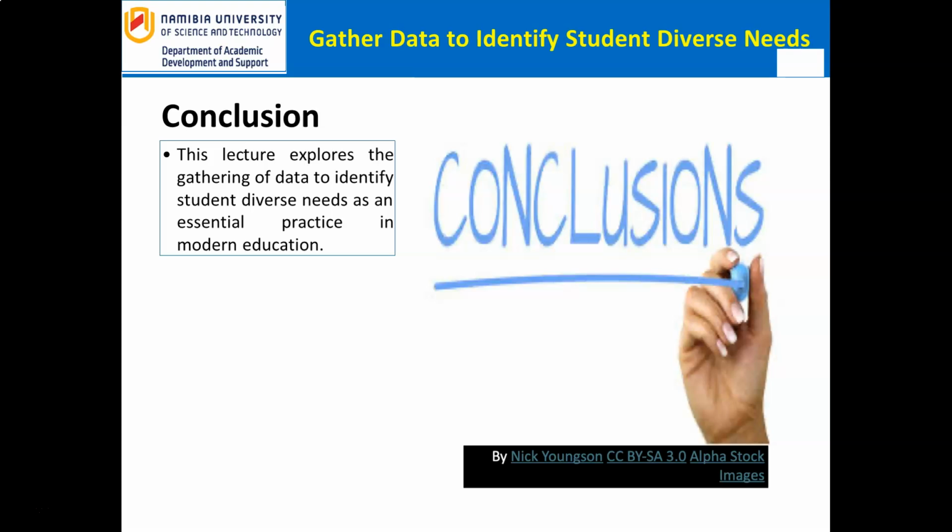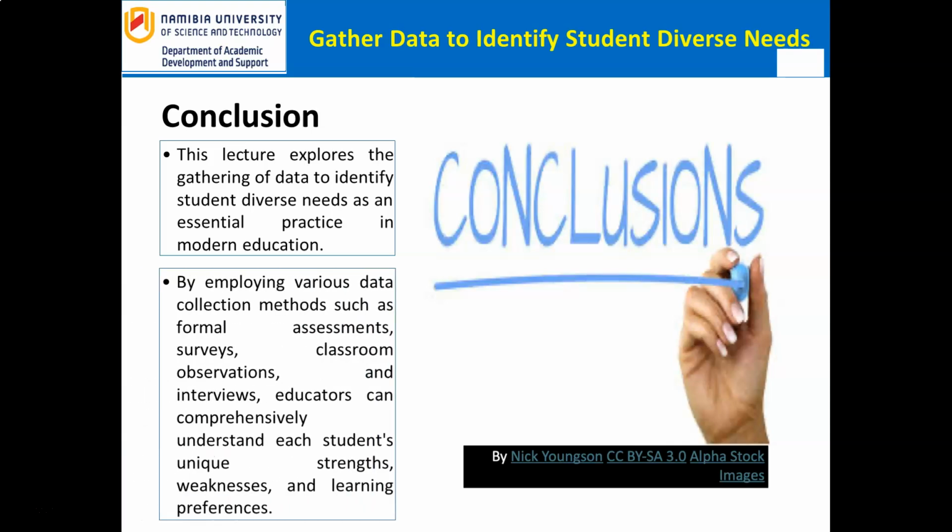By employing various data collection methods such as formal assessments, surveys, classroom observations, and interviews, educators can gain a comprehensive understanding of each student's unique strengths, weaknesses, and learning preferences. Recognizing and addressing students' learning styles is equally crucial, as it allows educators to tailor their teaching methods to better engage students and enhance their academic outcomes.